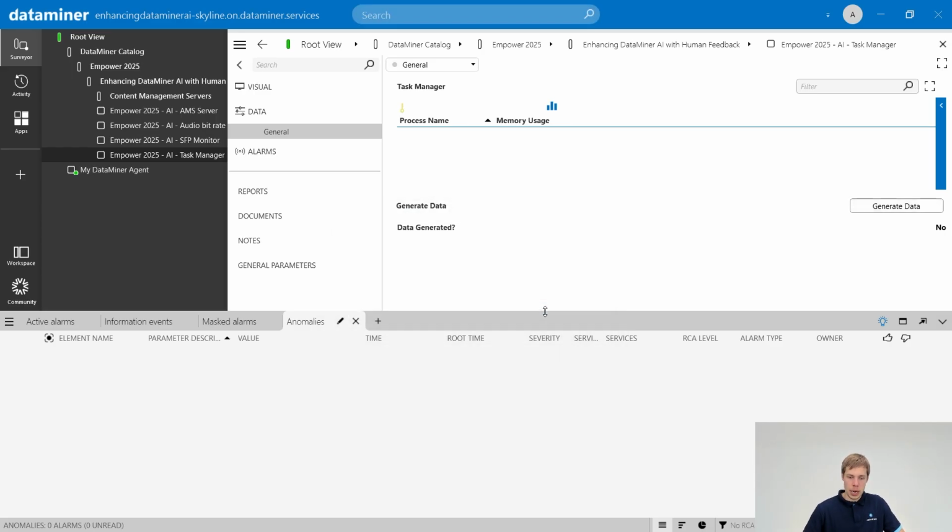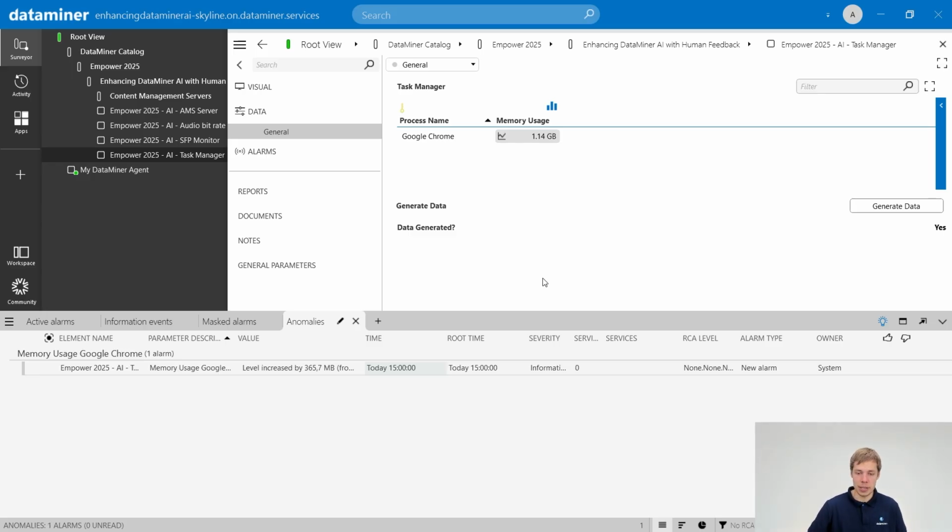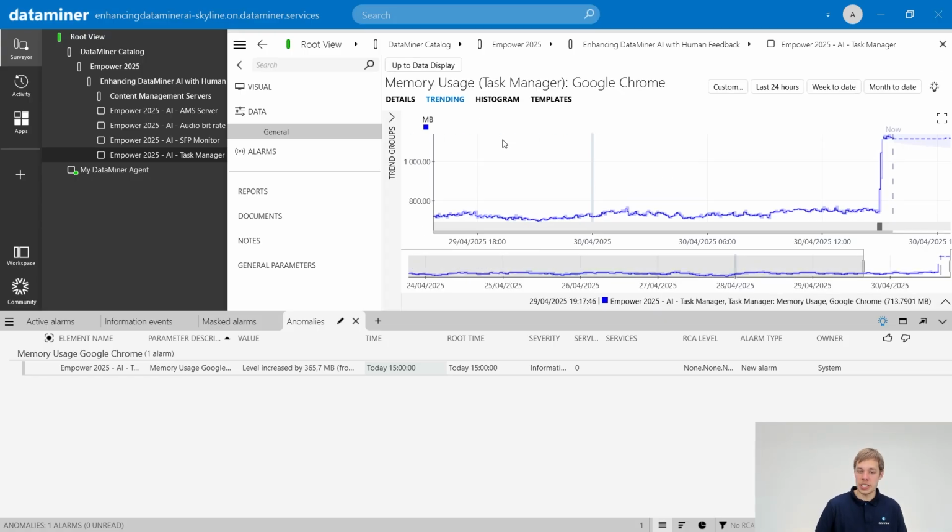So here I generate data. Now it's generating data for the Google Chrome process. It takes a little bit, but as you can see, it generated the data now. And I will have a look at the trend graph by clicking this icon here. And as you can see, the memory usage of Google Chrome used to be quite stable, but then recently in the last hour or so, it's suddenly jumped up. And that jump was detected as an anomaly.